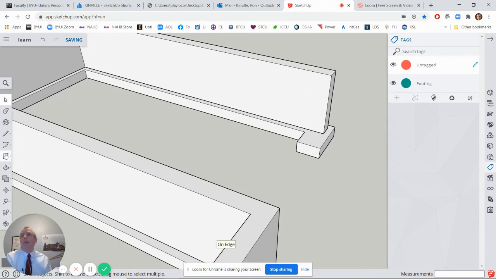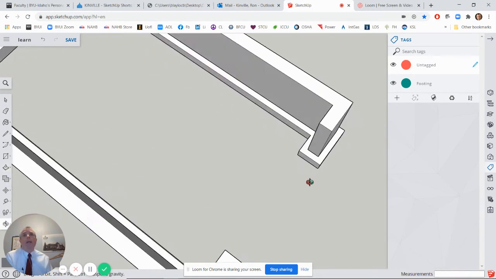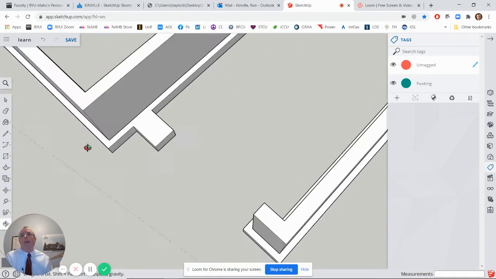This one's pretty easy because it comes right off the end of this wall. 48, 9. Okay, and then I'm going to pull that out. Okay, and that looks great there. And then I've got this one.